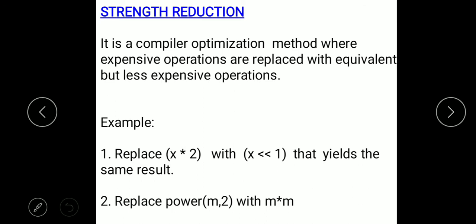So number one, we have strength reduction. Okay, so first of all we will try to understand what is strength reduction, then we will apply this code optimization technique. Actually, in compiler design, after intermediate code is generated, code optimization is carried out. And what is the motive behind carrying out code optimization? So that compiler can generate faster efficient target code.